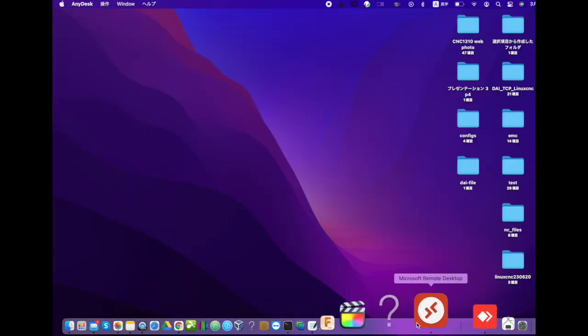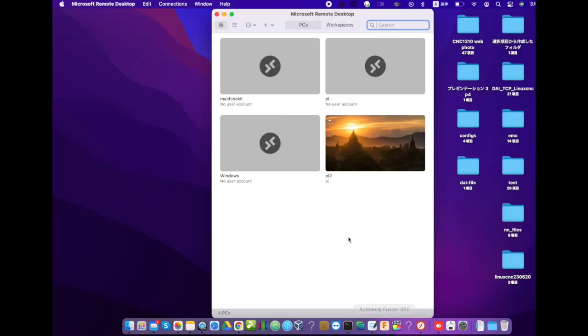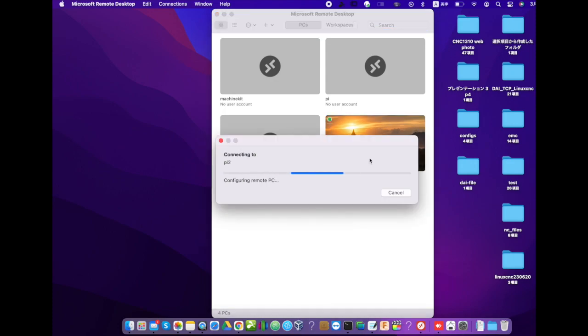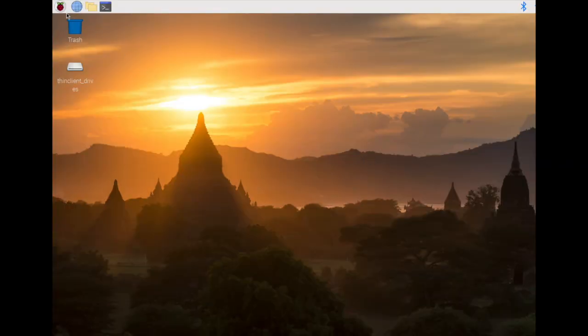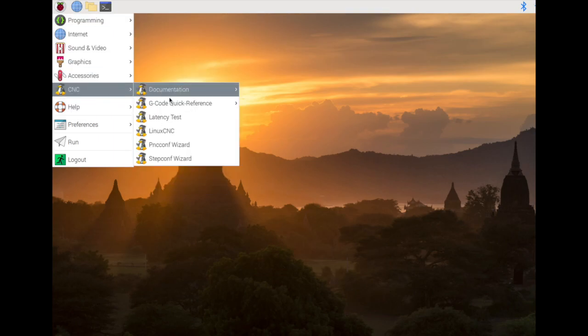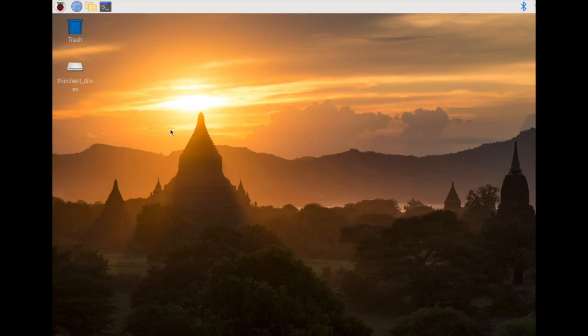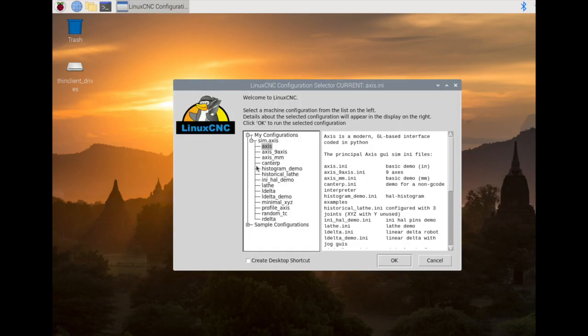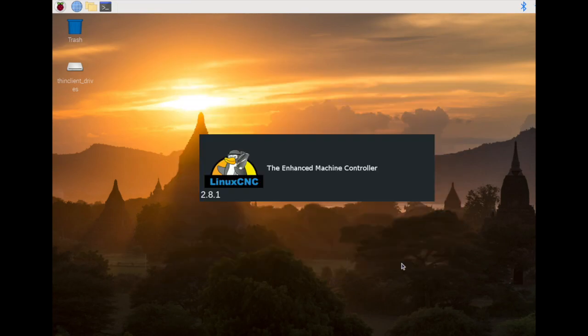First, open Microsoft Remote Desktop on the computer you normally use. Then, you can control LinuxCNC on the Raspberry Pi 4. Some people may think it is impossible for me because I am not good at programming or setting up computers. If you watch this video, you can easily set up LinuxCNC.